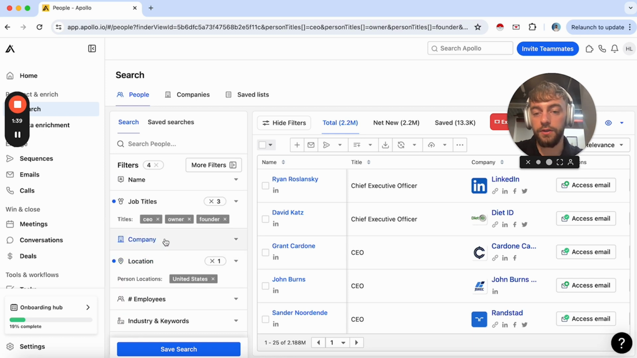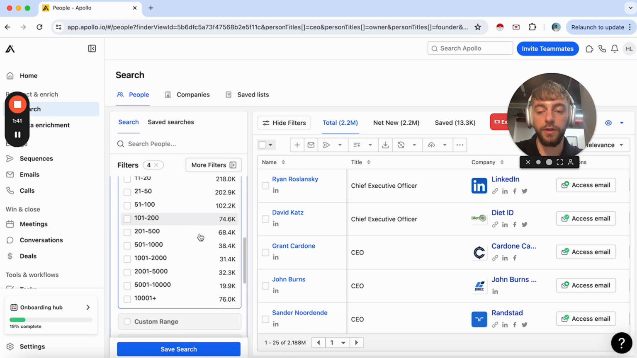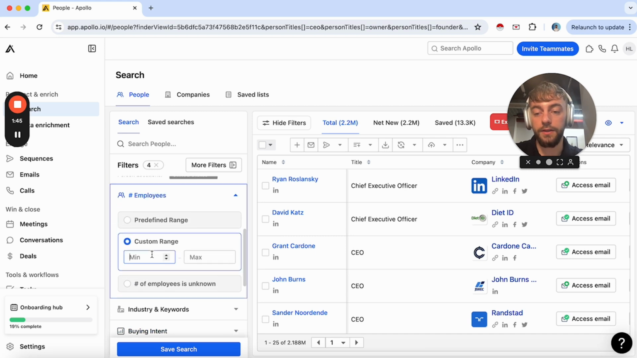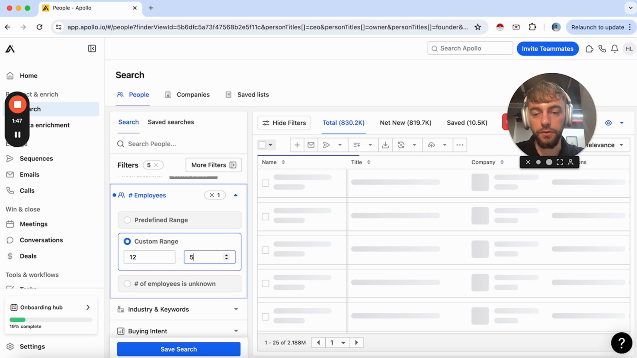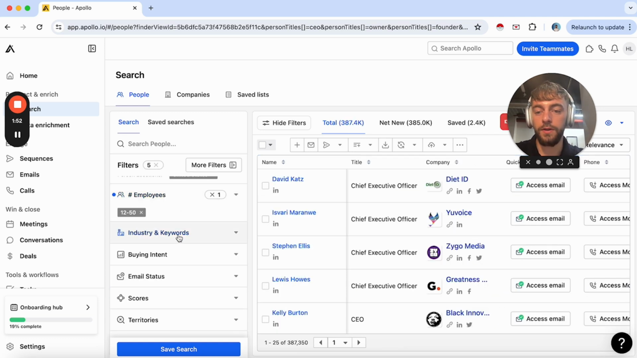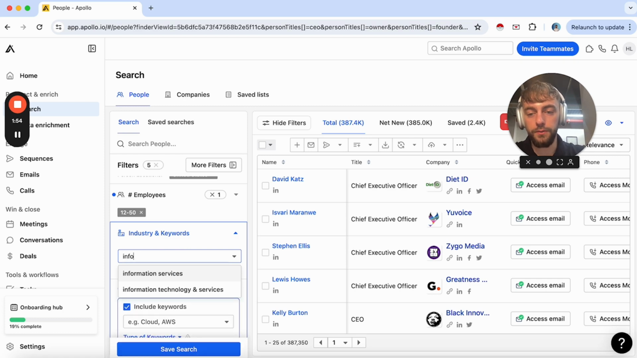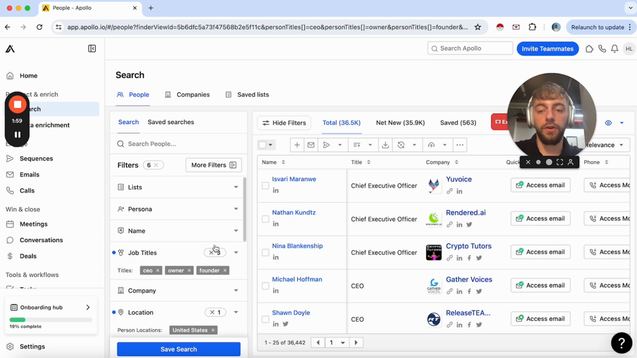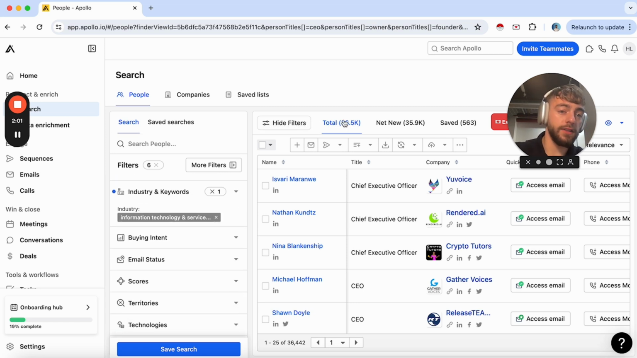So let's say we're going for CEOs, owners, founders. We only want to reach out to people who have a company size, let's say 12 to 50 employees. Very specific, just showing you what Apollo can do. And of course, in industry, let's put information technology and services. This would be the IT industry. Okay, so we've got a list of 36,500 prospects here. However, we want to find ones that have some sort of intent to use our service.